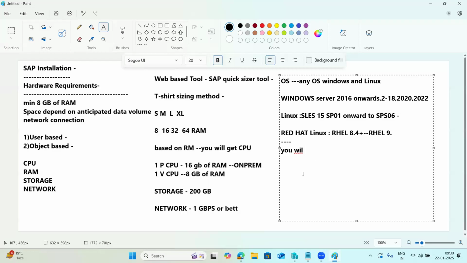And what we require is that you should know the software requirements. What are the software you require here? The SWPM tool is required, the Software Provisioning Manager. Then we require the exports, the kernels, and also the DB clients. Also the SAP Host Agent is required here.